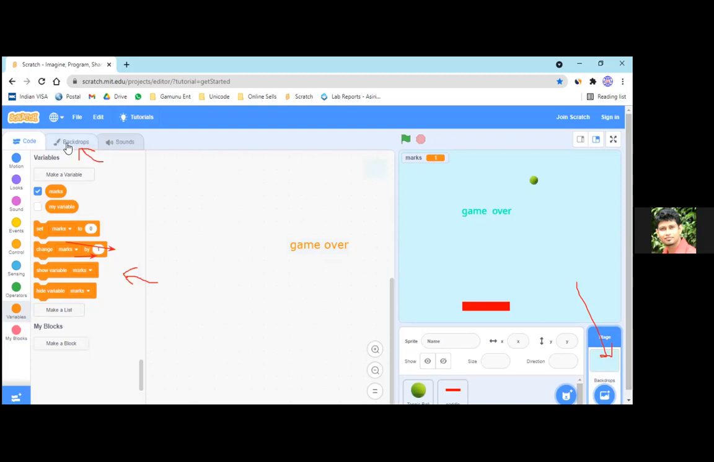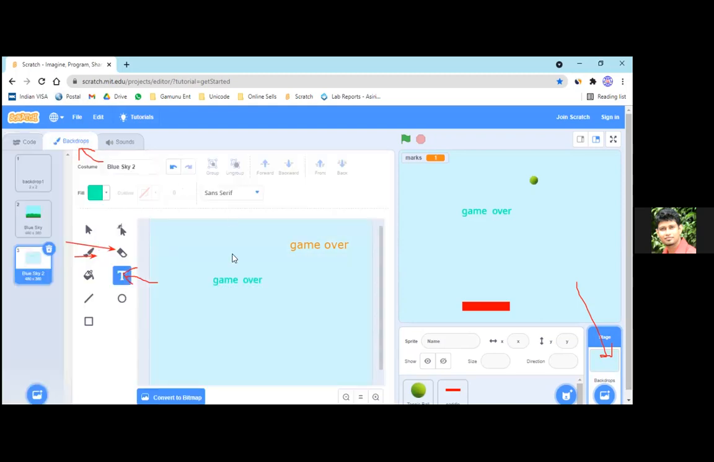Can you go back? Yes, go back to the backdrop. Just drag this to the middle. Center. Yes, keep it there. And if you want, you can change the background color also.